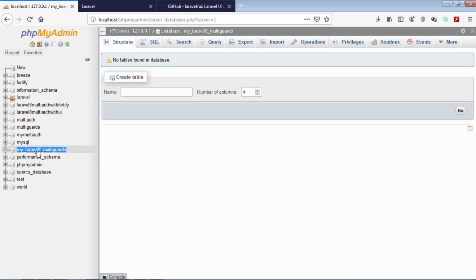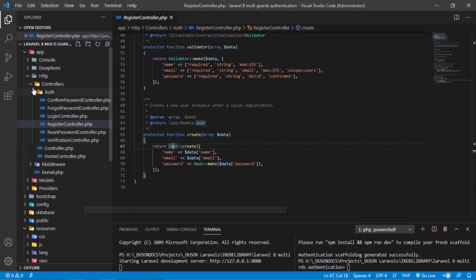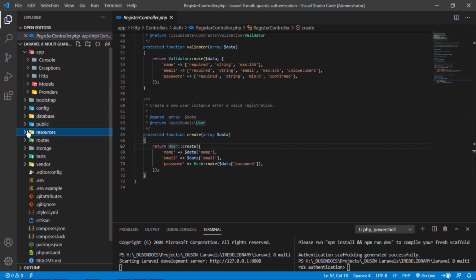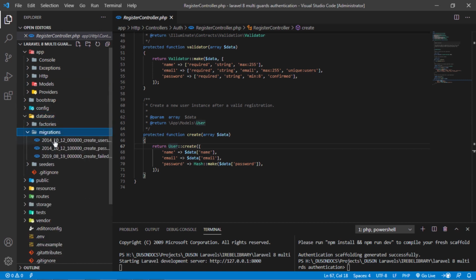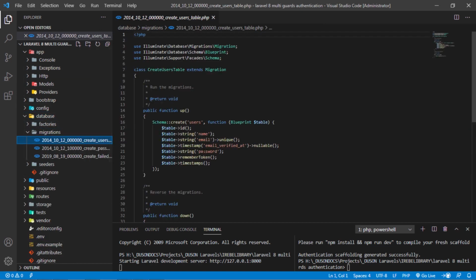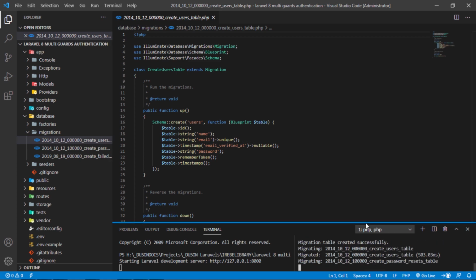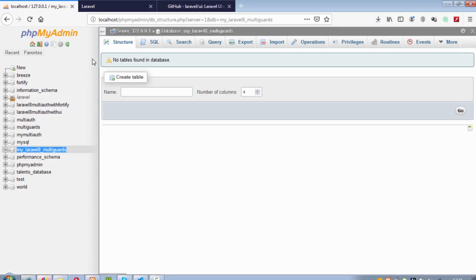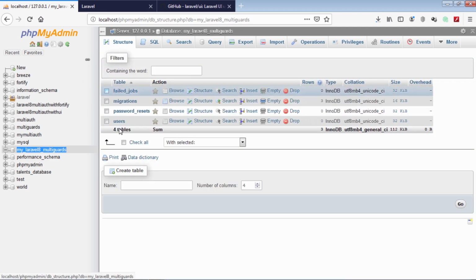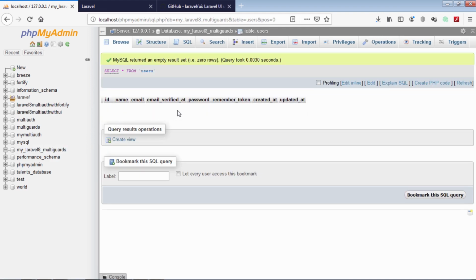In our database, we don't have any table on it. We need the users table by default. As you can see in the database migration folder, we have the users table schema looks like this. Now go to terminal and run the php artisan migrate command. As you can see, we now have the users table inside our database. This table is empty.